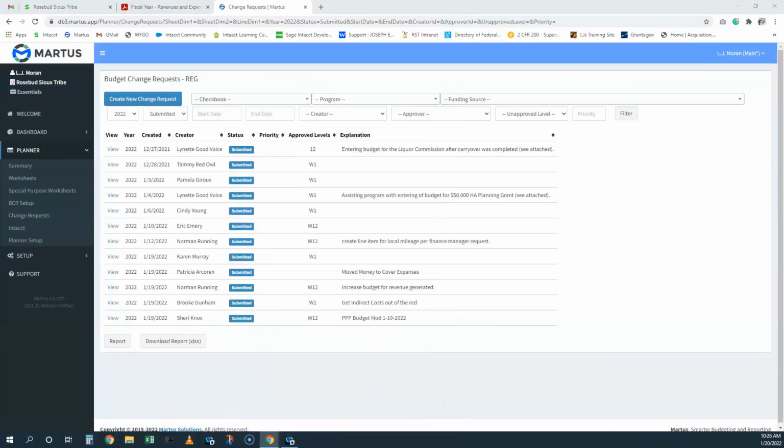So to start our new change request, there's a blue button that says create new change request. That's where we're going. On this screen, when we use these filters, none of this makes any difference to what's going to happen when we click create new change request. No matter what checkbook, program, or funding source we use, that's not going to affect what's going to pop up in the create new change request.